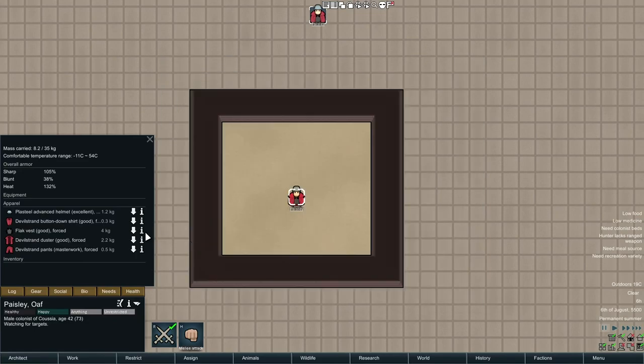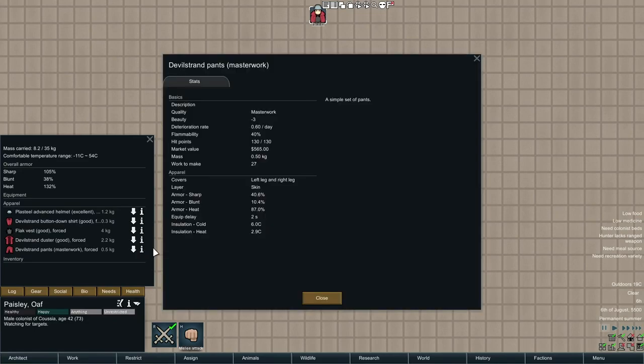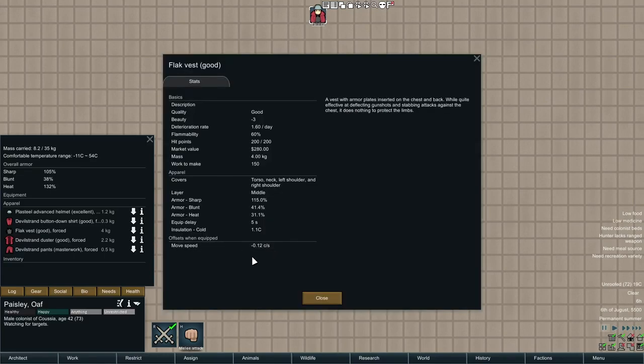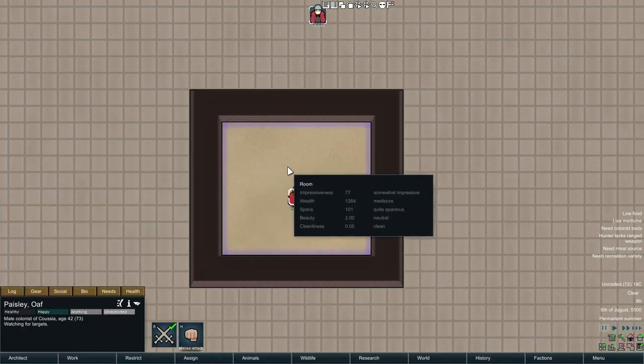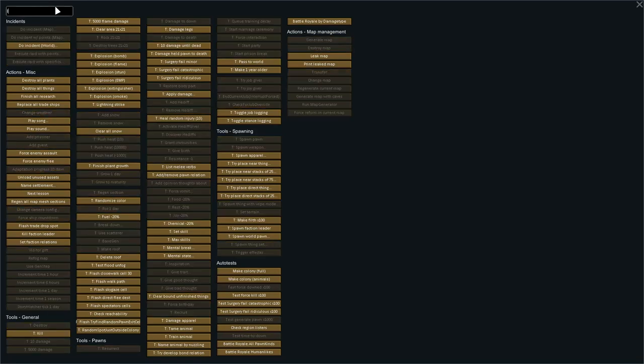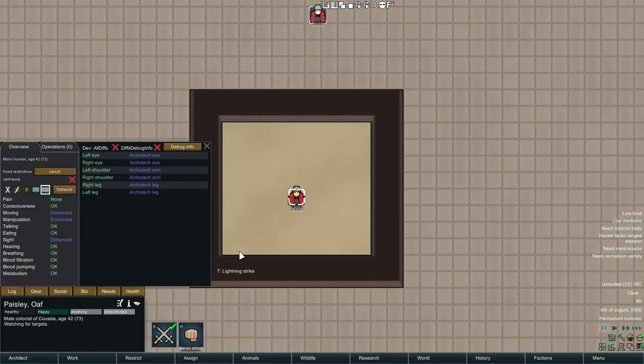You can see the armor for heat being generally only iffy, especially that flak vest, that is not very good. But flak vests in general aren't so great anyway, giving him a roundabout average of 132%. And we will try with the lightning again to see how this goes.